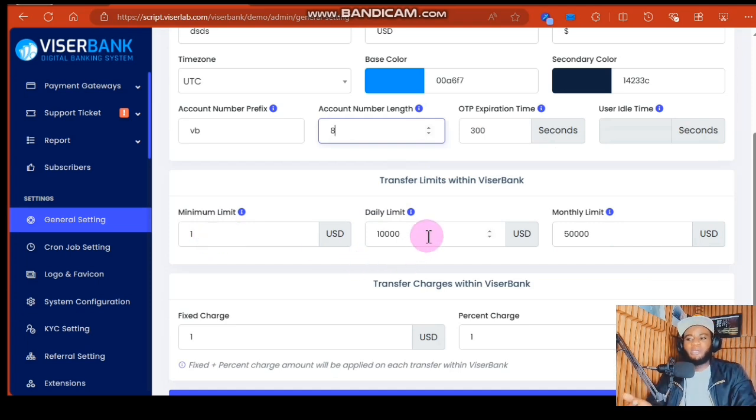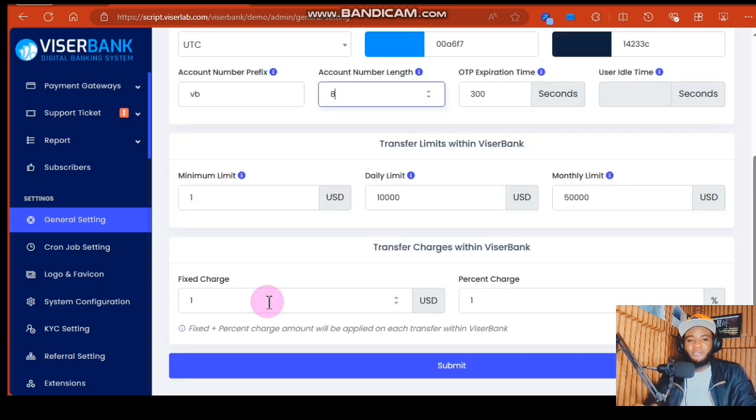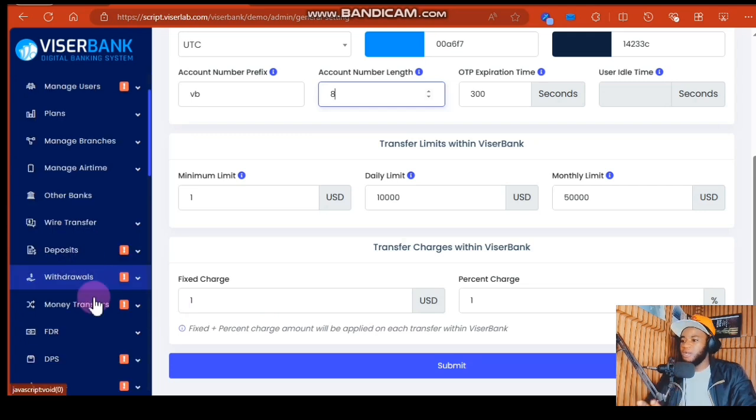Minimum limit anybody can transfer daily and monthly, and you can charge them. How much are you charging per transaction made on your site? You can charge this one. I can take care of it.